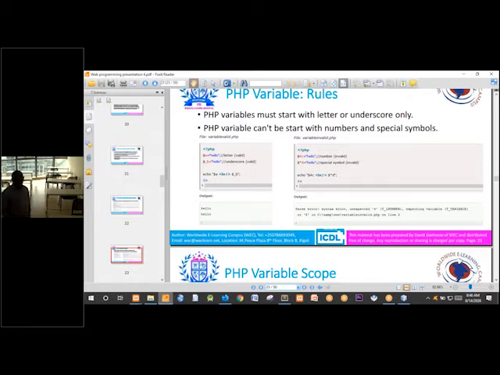Other rules: PHP variables must start with a letter or an underscore. PHP variables can't start with a number or a special symbol. So we have allowed variables in the first column. We have variable A, which has hello, it is valid. The second, B, is starting with an underscore, it is valid. You can display the values of A and B, and the values will be displayed.